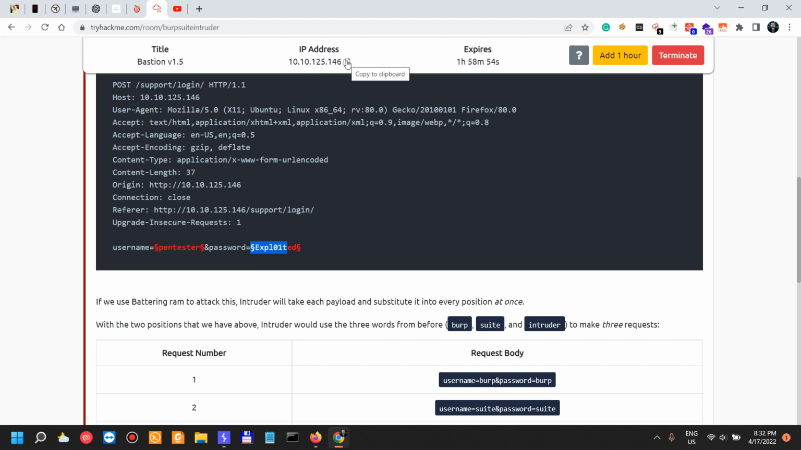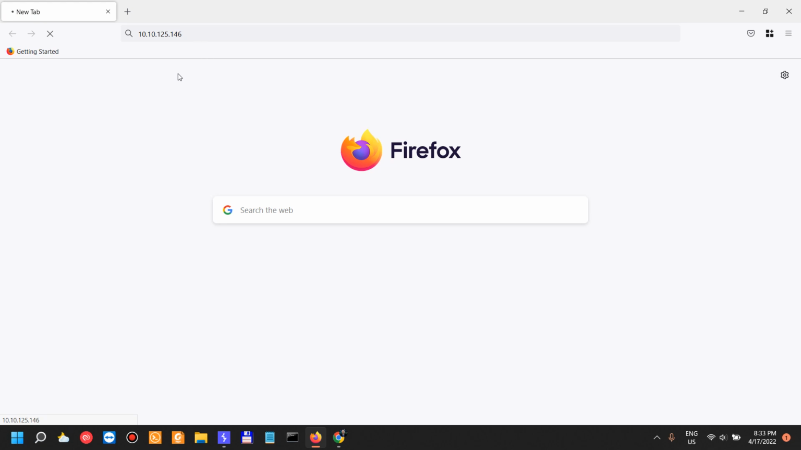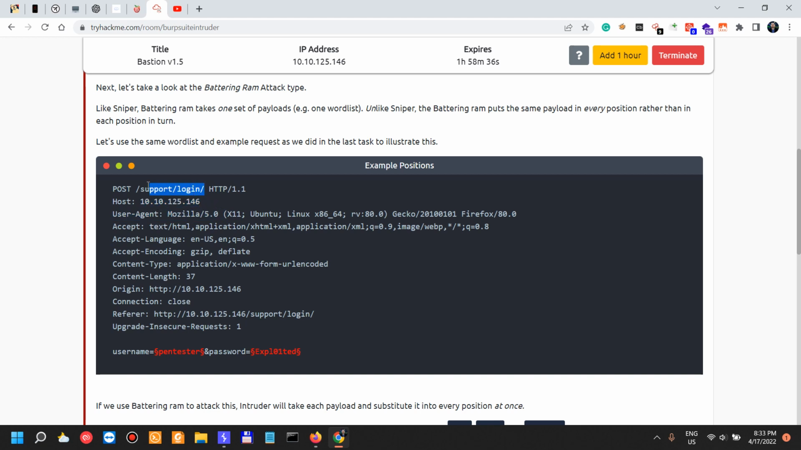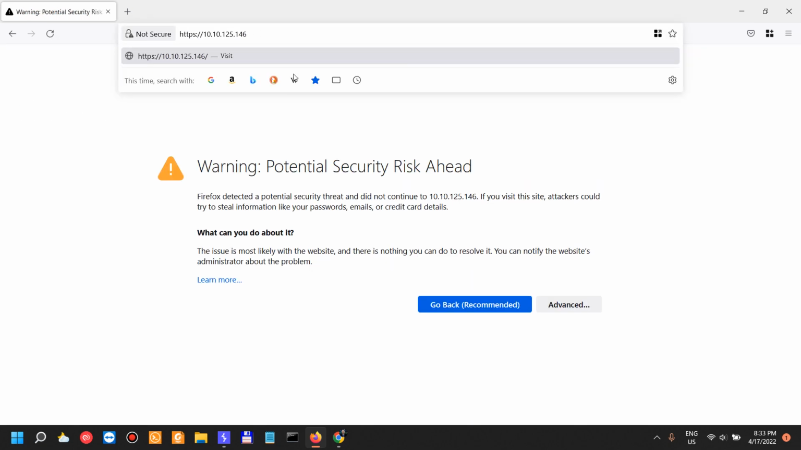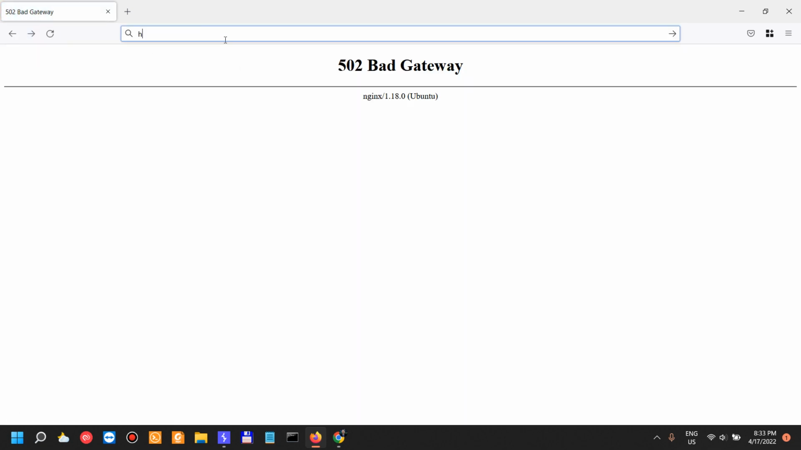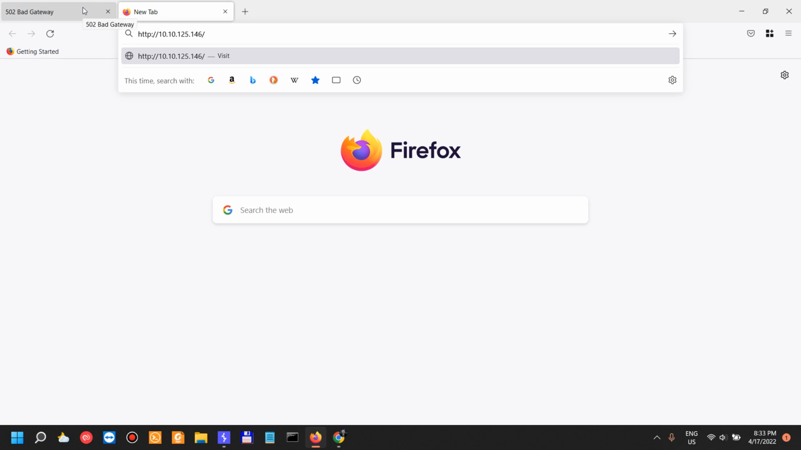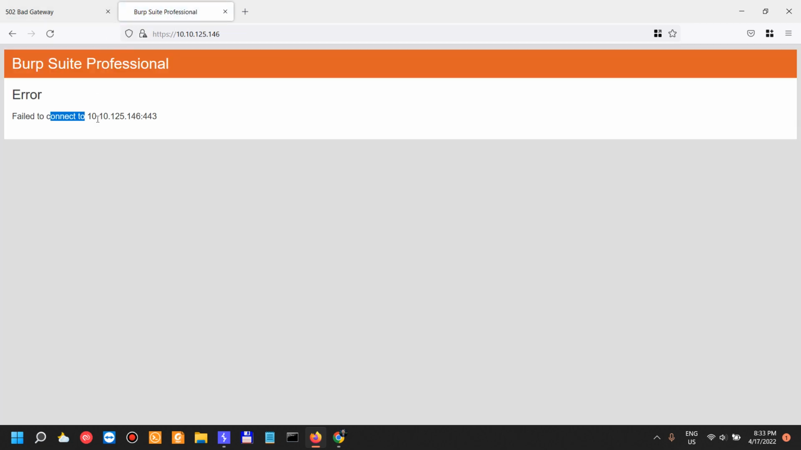So I'm going to copy this IP address and put it in here, and let's see if we get into something. Maybe we won't. This is the host on support login. So this is HTTP 1.1, I believe. So let's do HTTPS, and then go forward, HTTPS, and then we have the IP address. Something's wrong with it, because it's HTTPS, and I should have selected accept the risk and continue. So it failed to connect to this one.